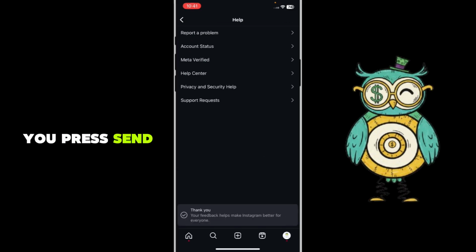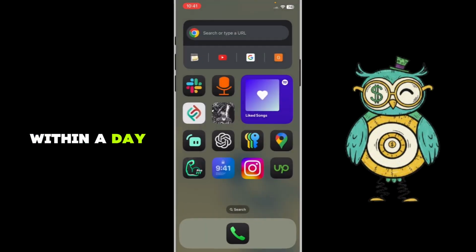Once you've pressed send, here as you can see, it says the feedback has been sent and they will respond to you within a day or two. And after that, it will be fixed and you'll be able to add collaboration in Instagram after posting.